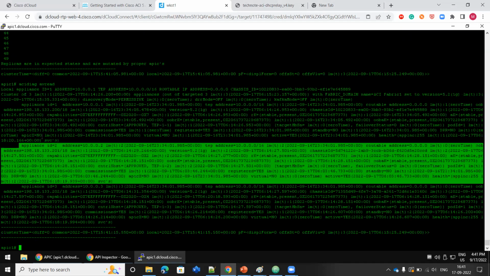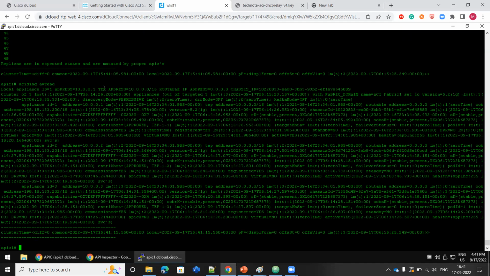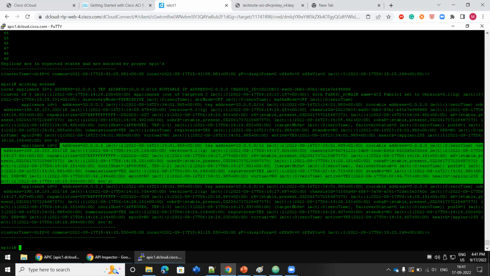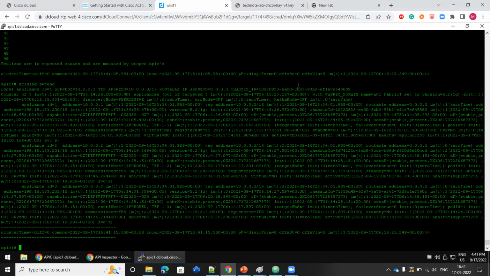You can check from here and make sure that if your TEP address is different, an APIC will not form the cluster within the same fabric. And if it is a different fabric, definitely it will consider a few things. If you have the wrong fabric name, even if they are in the same fabric, they will not join. This is the kind of prerequisite which APIC needs to be matched, right?